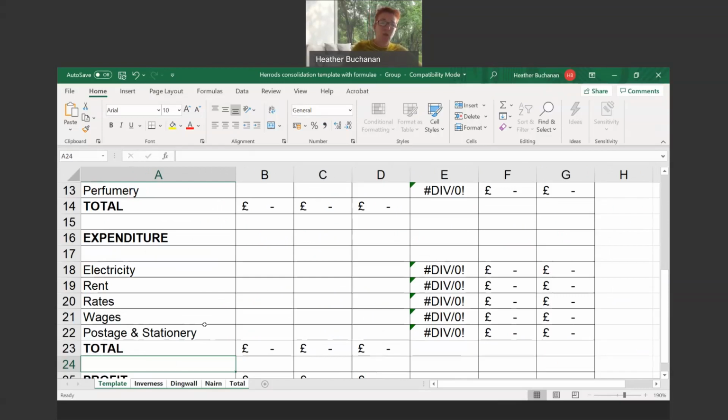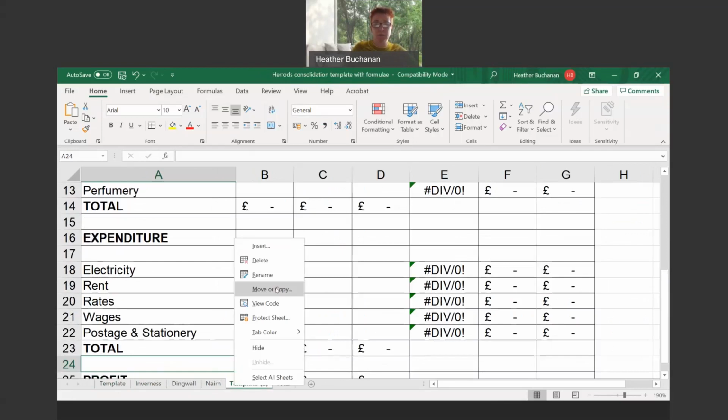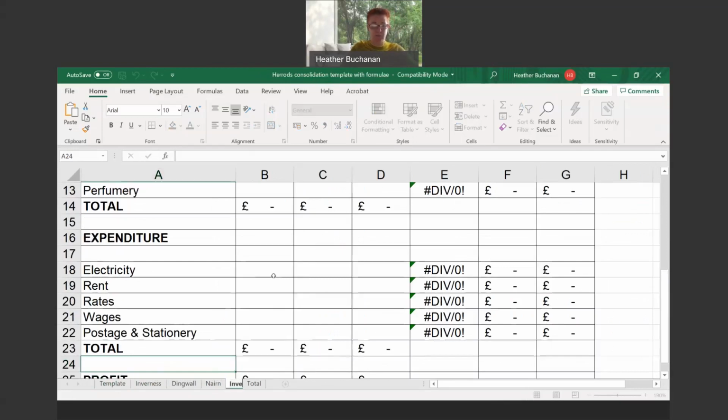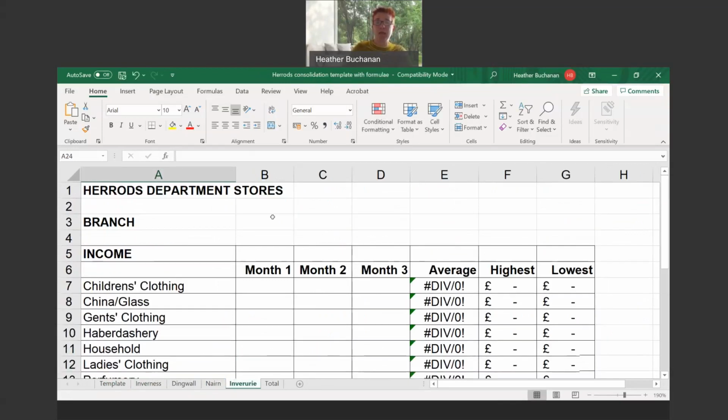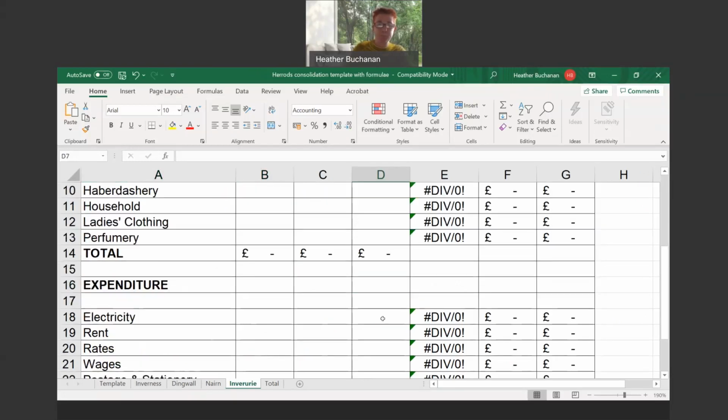The whole point about keeping the template as well is if my organisation expands and I suddenly open a branch in Inverurie, again, I would just copy my template. So I'm going to hold my control key down, drag my template, rename it Inverurie, and then I have a blank template to populate with Inverurie's data.